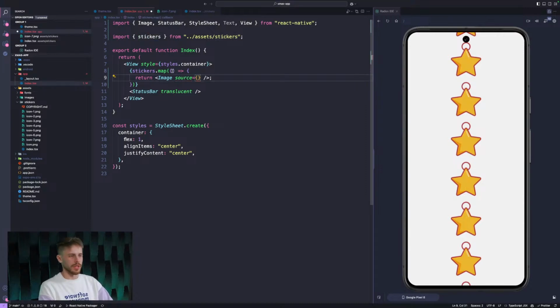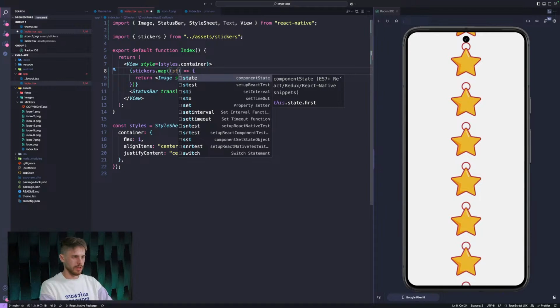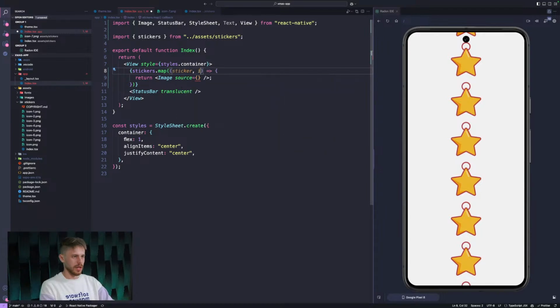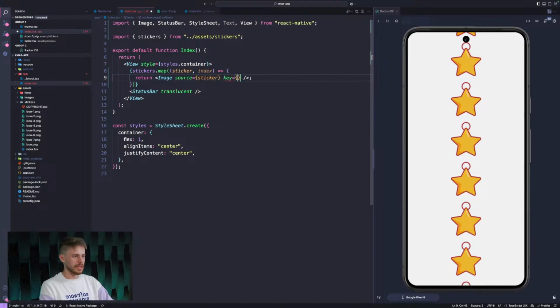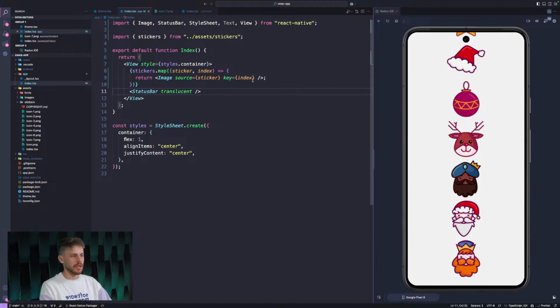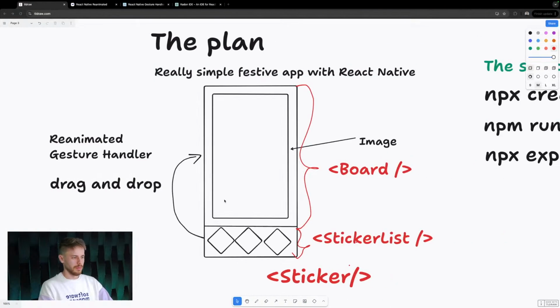what I'm iterating over. So I'm iterating over all the stickers, sticker, and an index of it. Add a key as the index. It's fine that this is just an index because it's never going to change. I know that it's going to be from 0 to 8. It doesn't have to be anything else. It's fine. And I have all my stickers on the screen, which doesn't look like this.